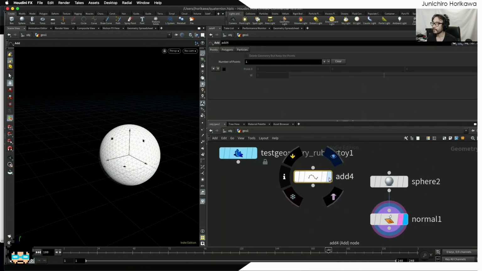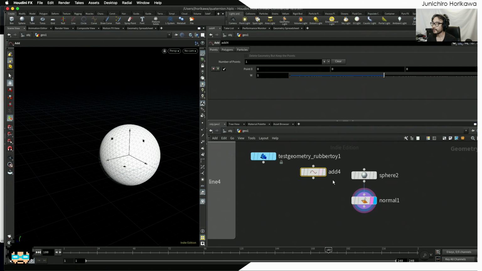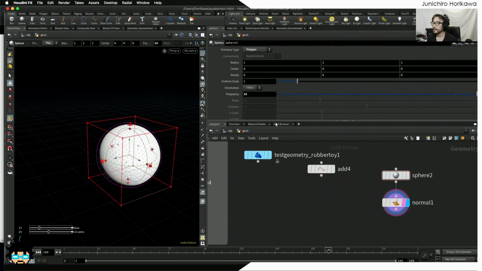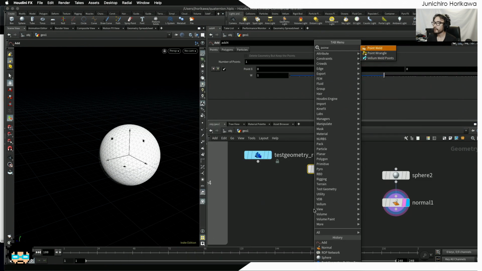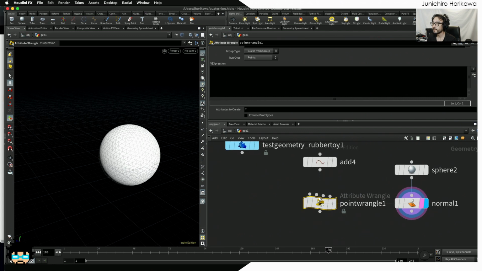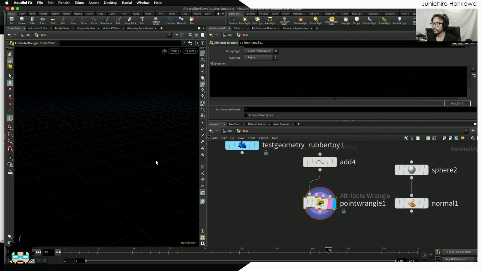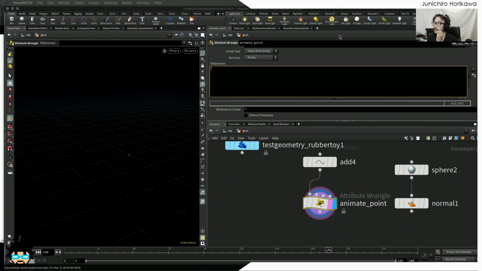First, I'm going to create a single point like this, and then create a point wrangle to animate this point going upward and spiral using the trigonometry information that we used in the last session. Okay, so animate point. Let's just make it pretty simple.